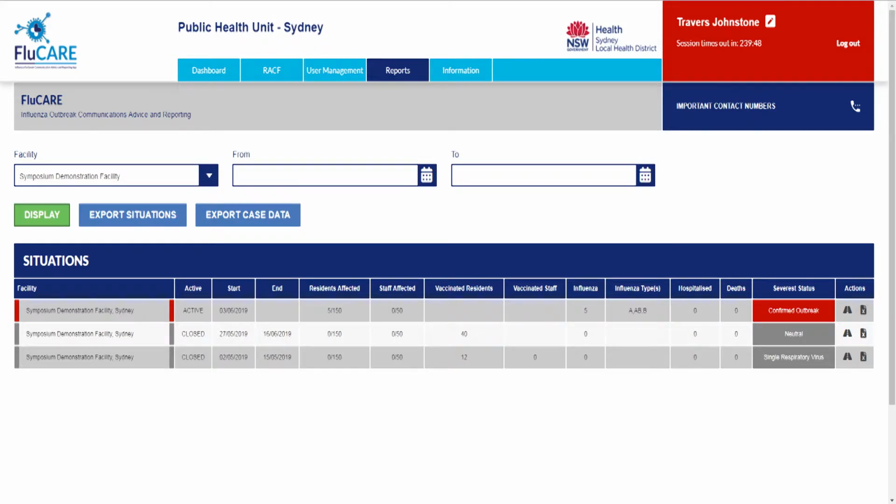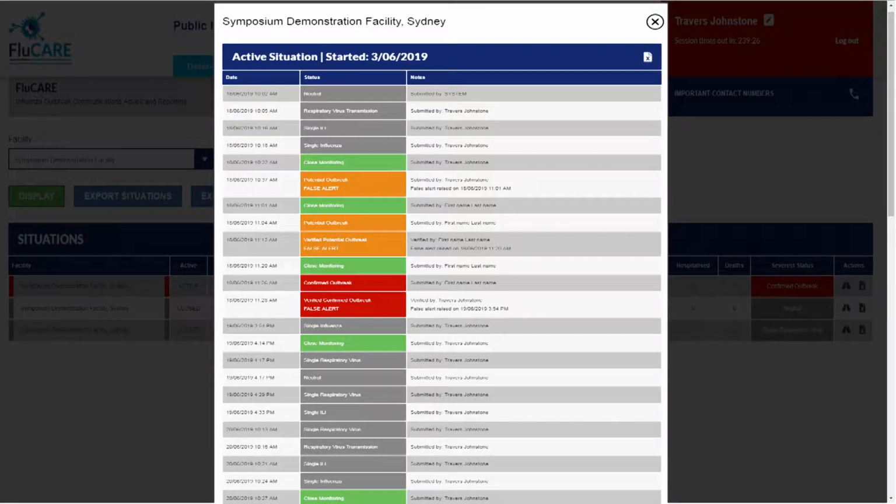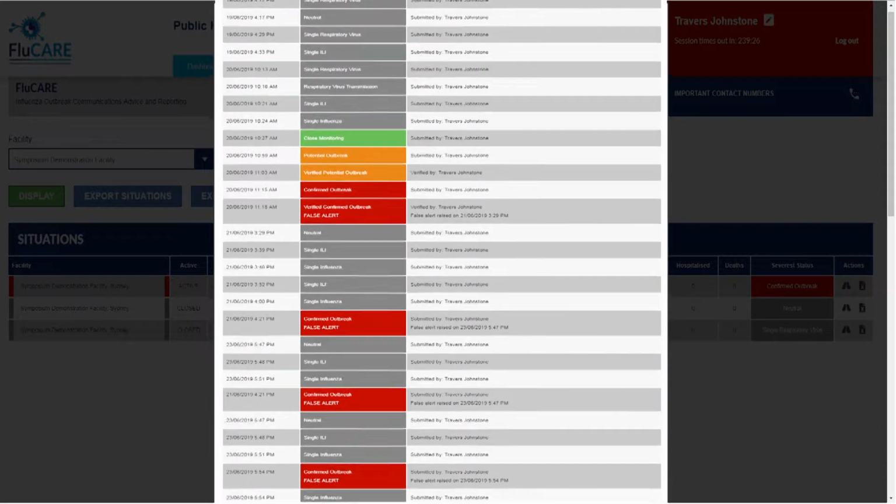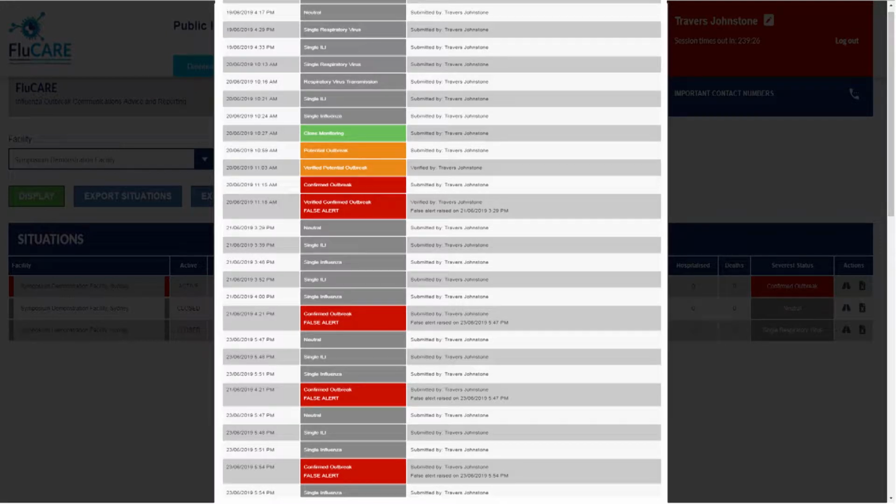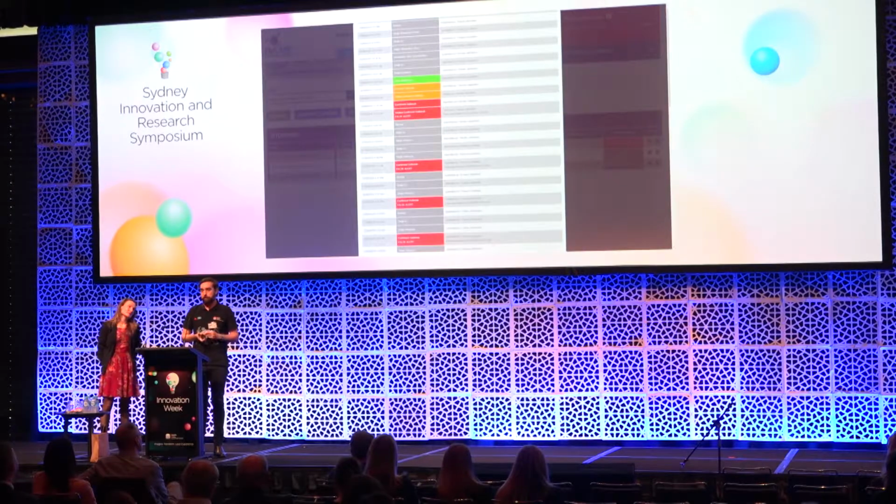Likewise, the public health unit has access to a range of reporting features as well, from individual line lists through to full outbreak situations. So we can see here all the different situations on that line list we're just looking at as they progress in real time. So we can see the date, the time, the situation category, and who triggered that situation. All this information and this data feeds back into part of our research and evaluation plan, which Emma's just going to finish up on.